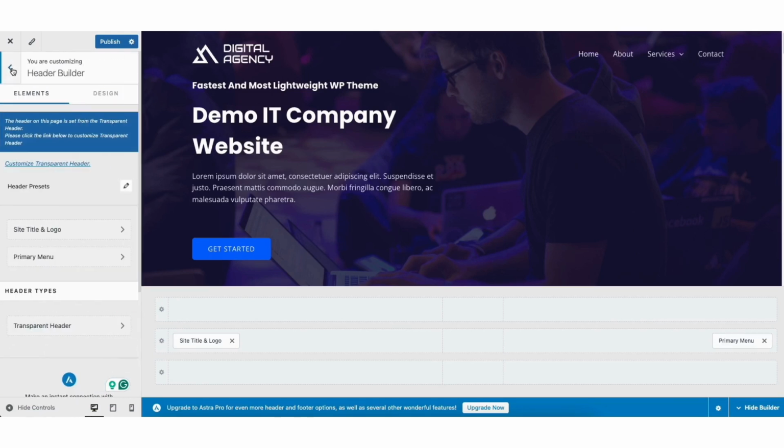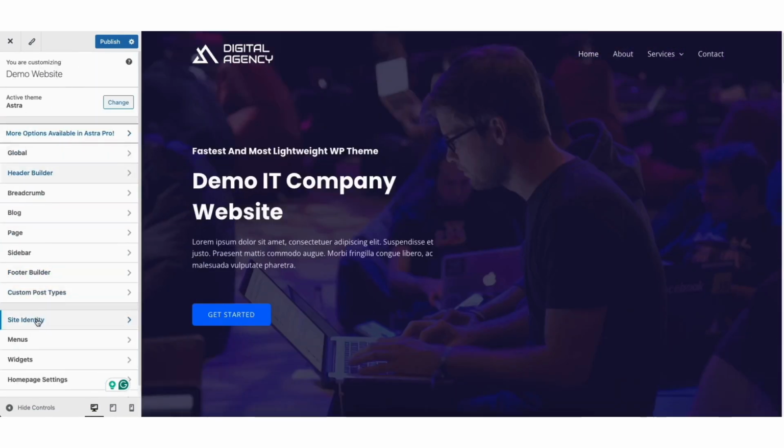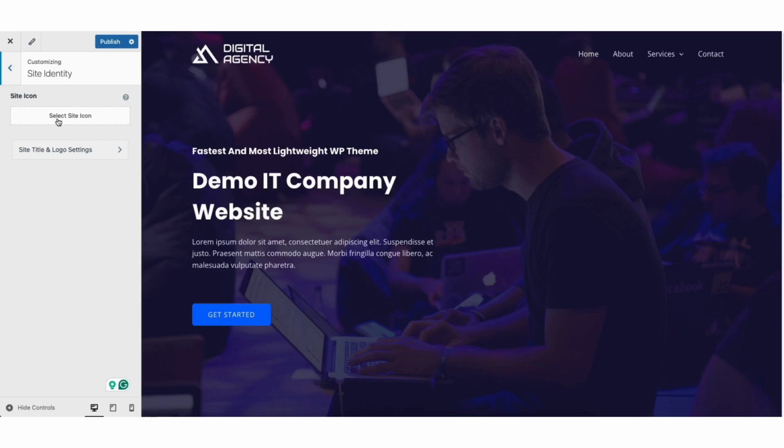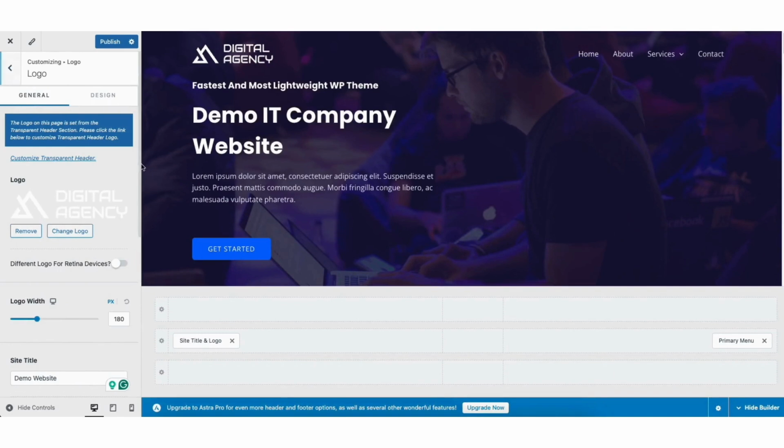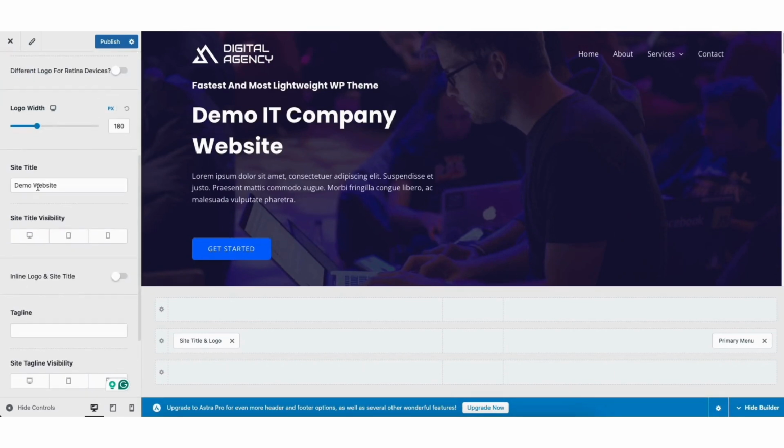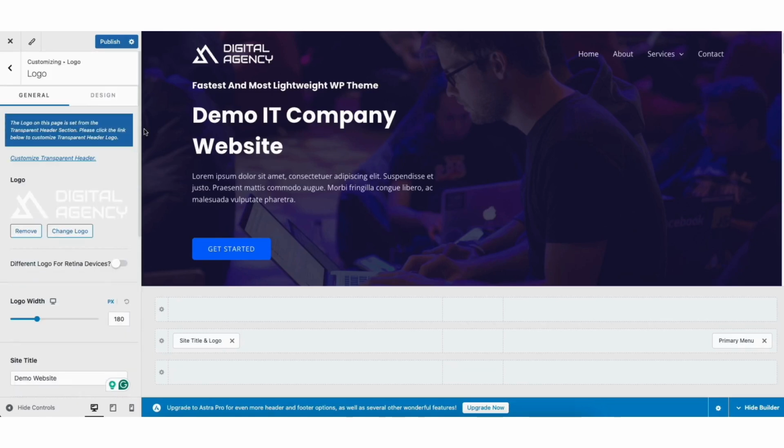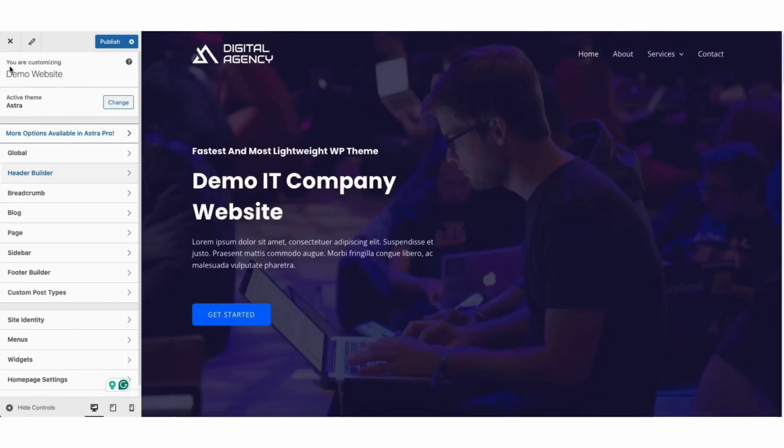I'm going to click the back arrow twice. If you click Site Identity, you can then upload a favicon, which is a site icon for your site. If you click Site Title and Logo Settings, you'll be able to change the site title for your site. You'll see Tagline is where you can change the tagline for your site. I'll click the back button twice.